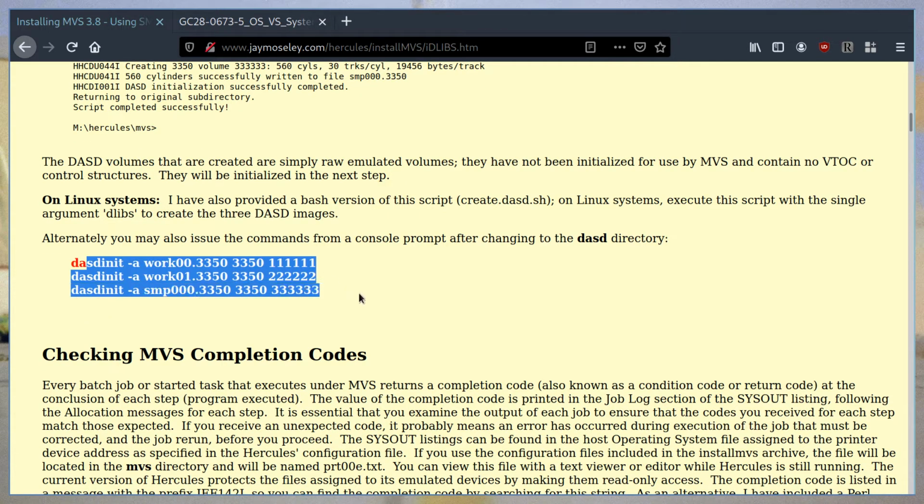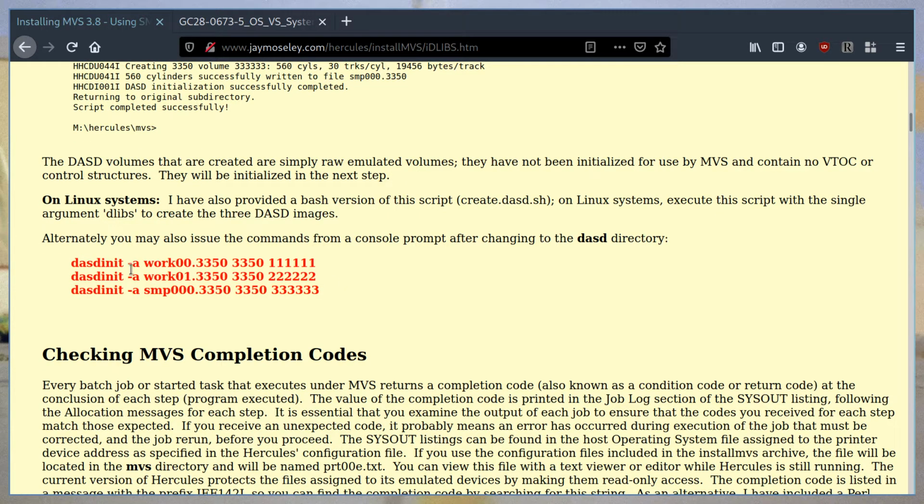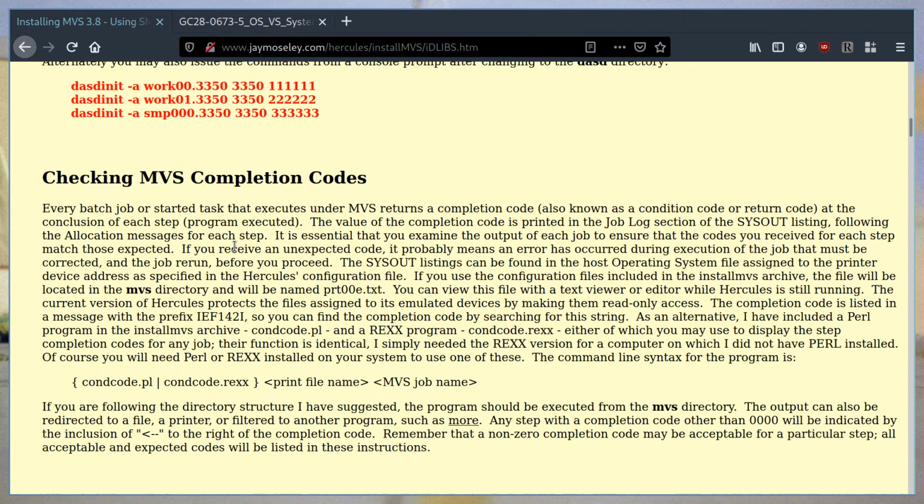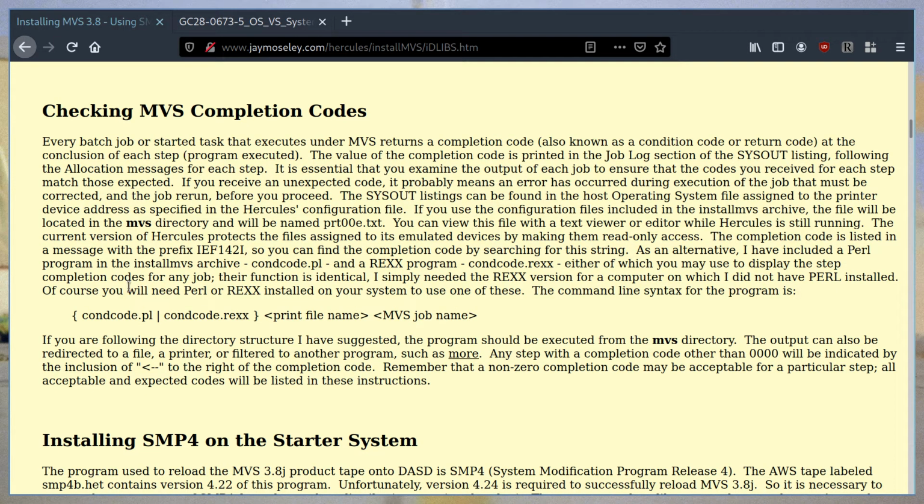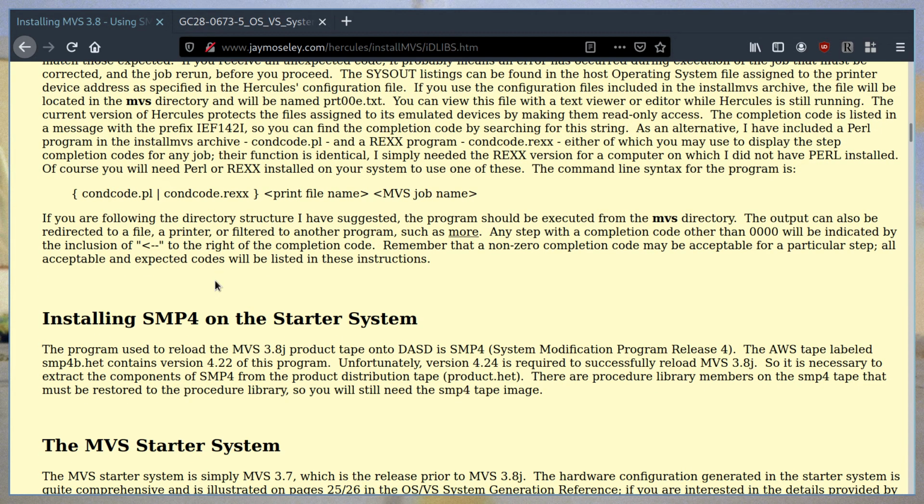You can see the commands that script ran if you want to do it manually. Remember, we had modified the script, so we're also using the -Z option to create compressed DASD images. You can read about this condition code script here. We will be using that after every step to make sure things worked correctly and that we don't encounter any unexpected errors. We'll be using the Perl version of it. You'll remember we set that up in part 1 video as some of our preliminary setup. So you'll see more of that as we encounter it.